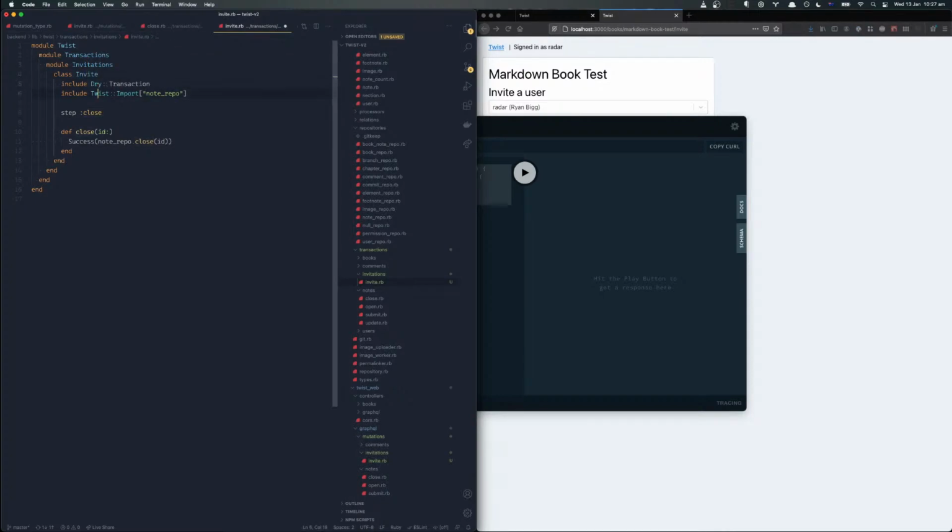Invitations, invite. Now this, oh man, I forgot about steps. Steps in dry transaction, you say a transaction can go through multiple steps. So like when you're inviting a user, maybe one of the steps is to actually create the database record. And then the next step might be something like send an email telling the user they've been invited. But for now, we don't have that, so I'm just going to do invite with a book ID, and a user ID here.